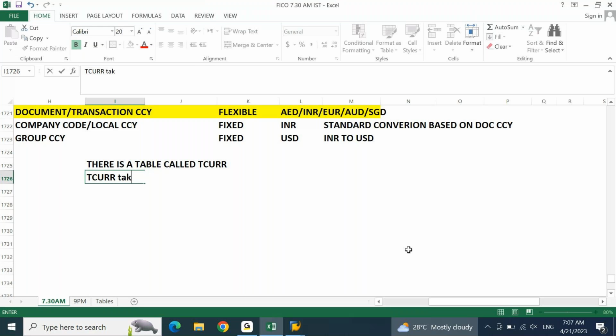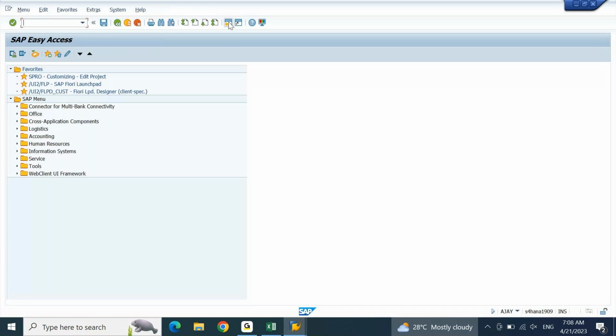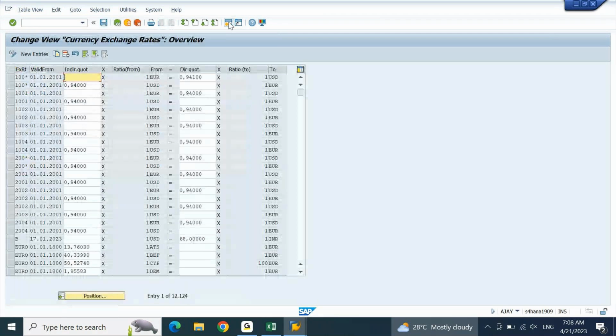Ticker table is updated in the OB08 T code. You know what is OB08? Foreign currency updation. Exchange rate updation. I'll go to OB08. This is what is stored in the Ticker table.